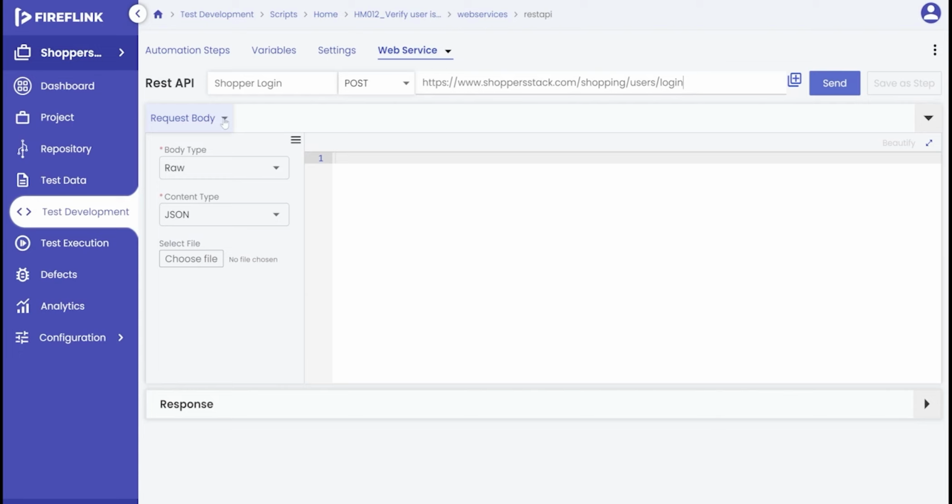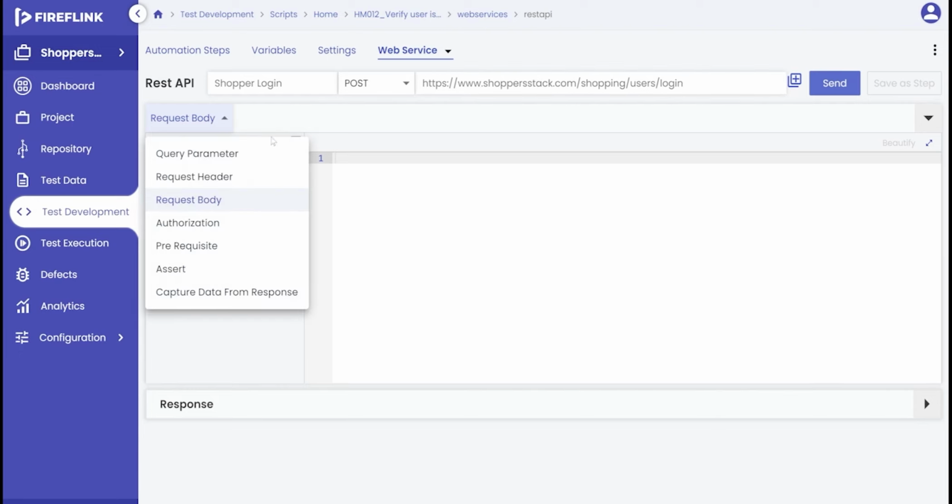Users are provided with the flexibility to define the request body, configure query parameters, set request headers, establish authorizations, define prerequisites, specify assertions, or capture data from the response body. Given that we are using a post method, a request body is necessary.